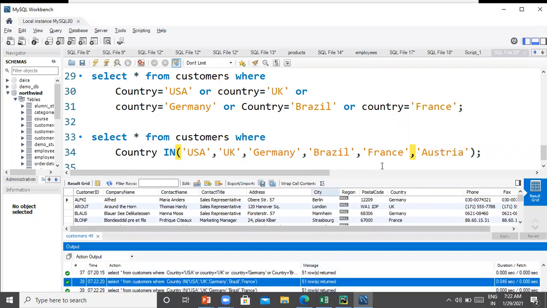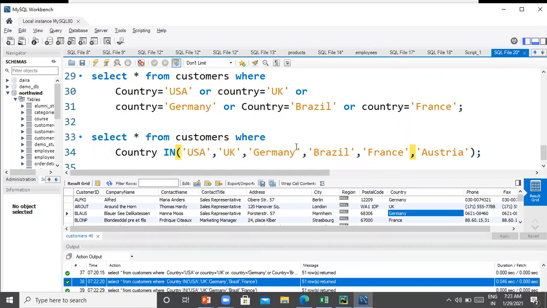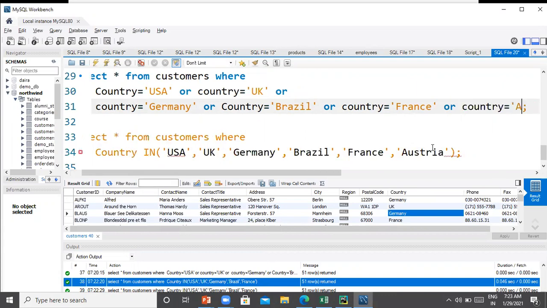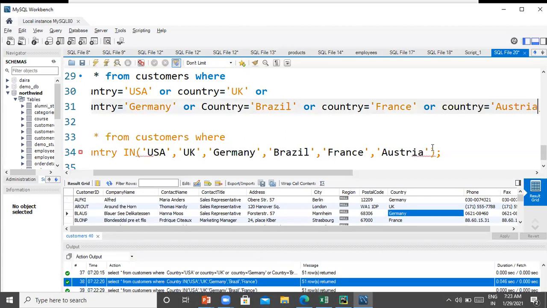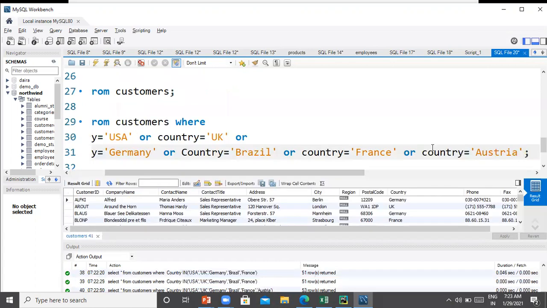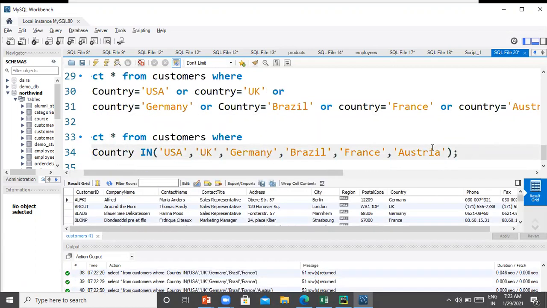Clear? Clear, sir. Okay, fine. So you can see how simplified it is. The same, if I have to add Australia, again I have to say our country is equal to Austria, AUSTR. Okay, the same query. So this is how we use the IN operator.